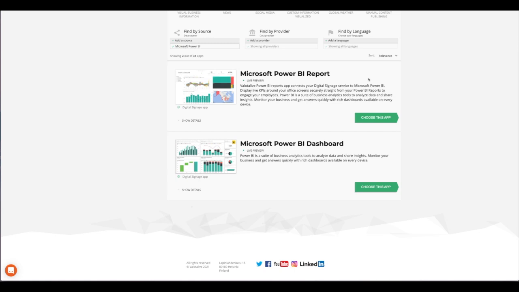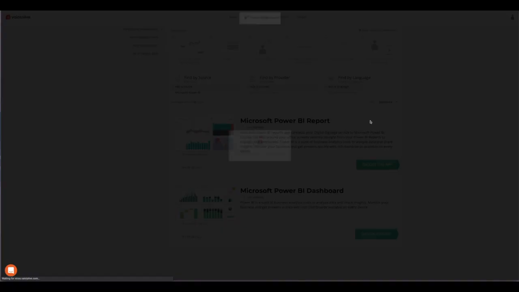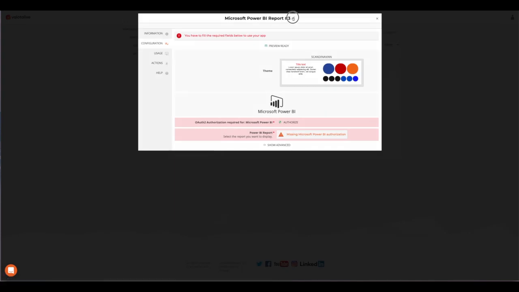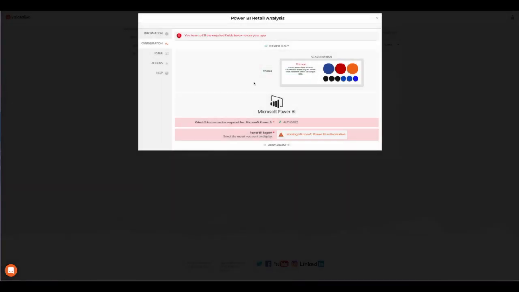Click there and it will take us to this view. We can see that we have two apps for Microsoft Power BI, one called Reports and one called Dashboards, but Reports is the one we're going to choose in this case. I'll start by naming our app Power BI Retail Analysis.